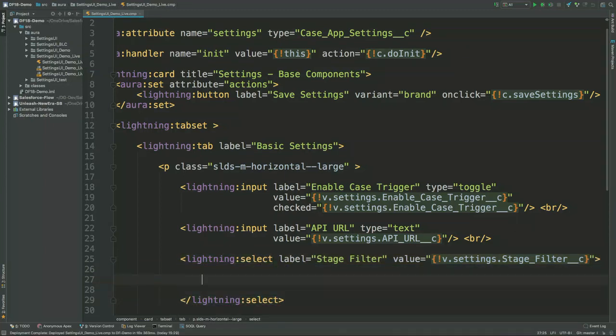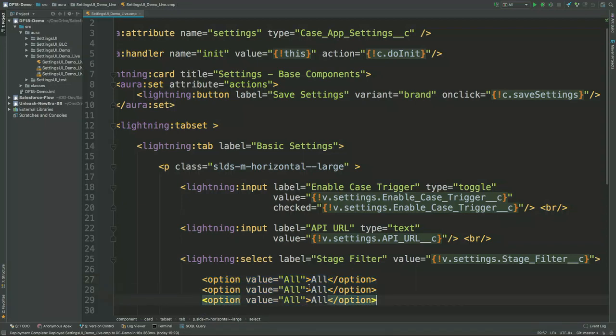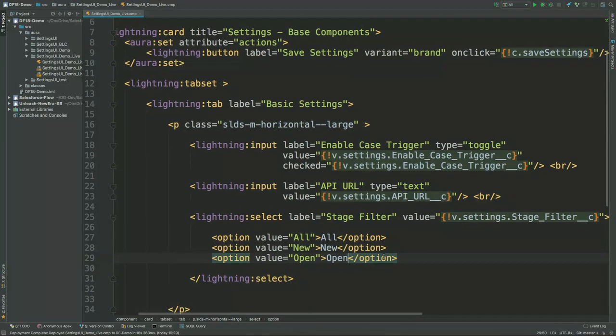This is a drop-down, so we are going to need some options here, which is simply called option. And the value of this one is going to be all, for all cases, if you want to send just all cases. And I'm going to copy this option 2 more times to create the other 2 options. I'm going to call this new, if we only want to send new cases in our trigger. And I'm going to call this open, if we want to send only the open cases in our trigger. All right, so that's it. Let's go ahead and save this.